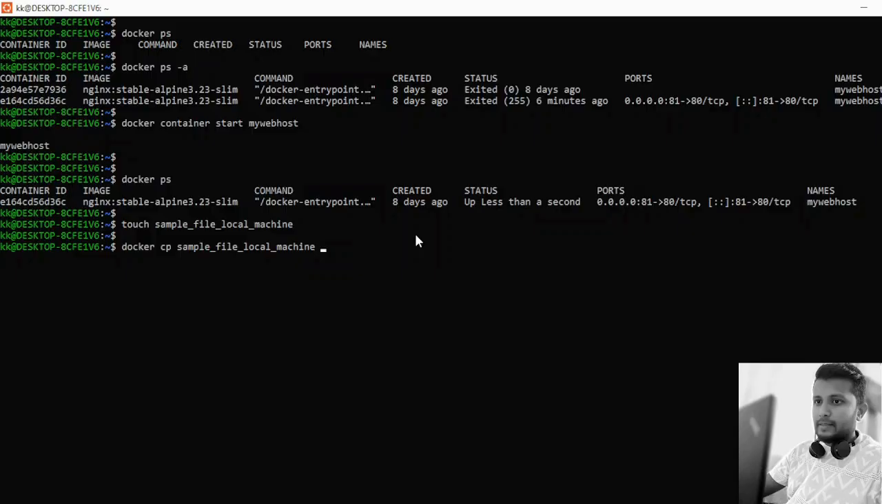The command is followed by the container name and the path where we want to copy the file. Let's copy to the home path. So the command is docker cp, the file name, the container name and the path where we would like to copy the file. Let's hit this. We can see that the file has been copied to the container.